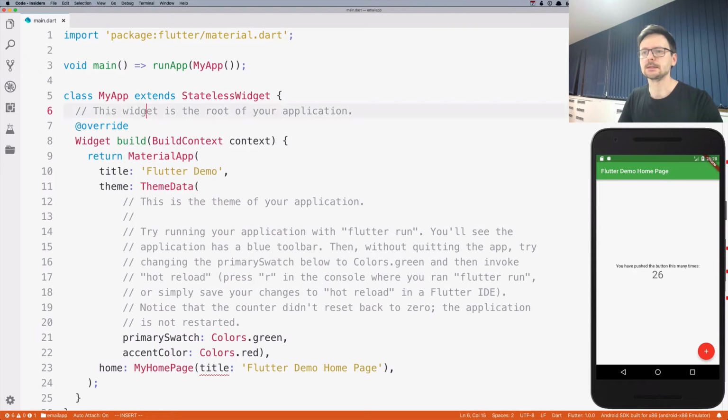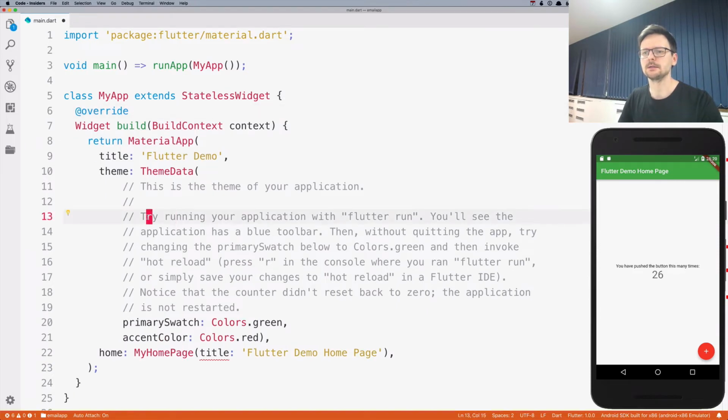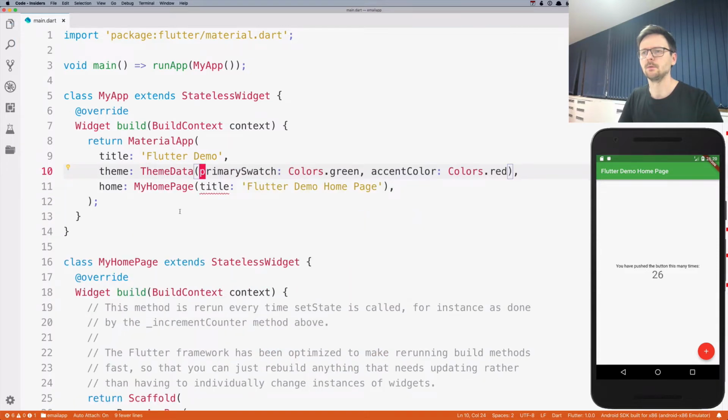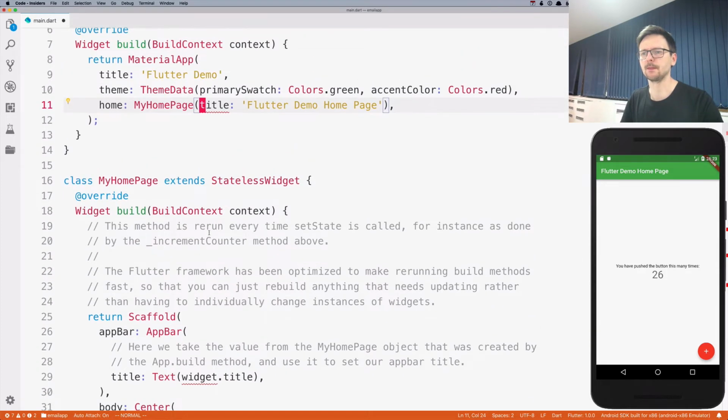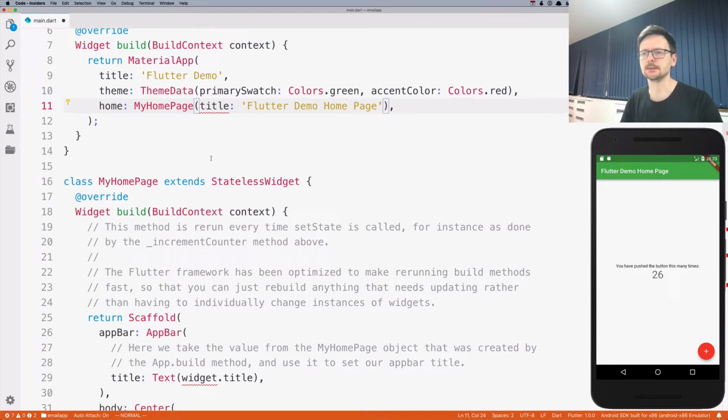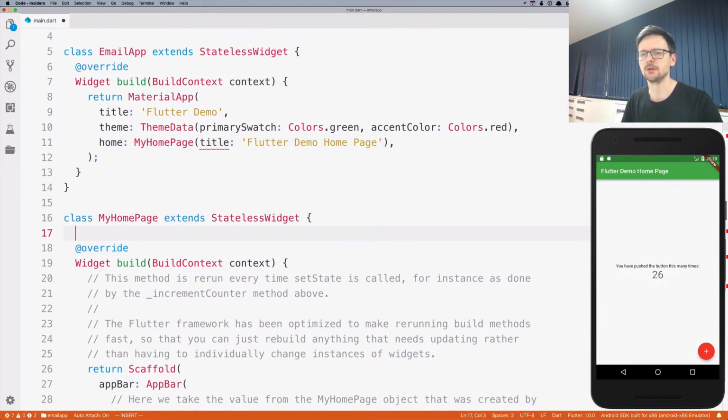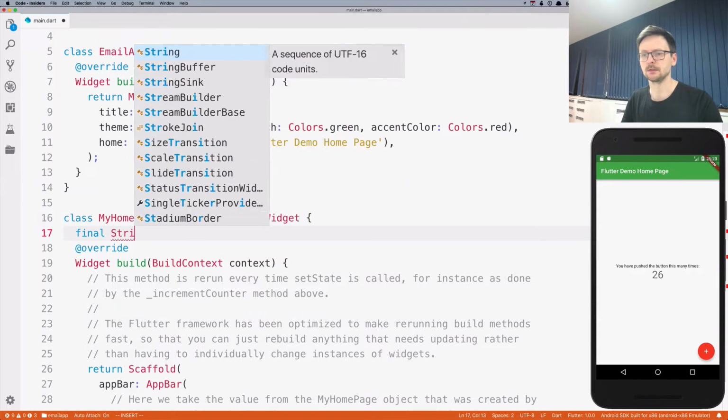Okay, so that's done. Let's remove those comments as well, because we don't really need them. So I will also rename the application. So email app here and here. Okay, we have some errors. So stateless widget. So we are passing this as an argument. So we need to define it.